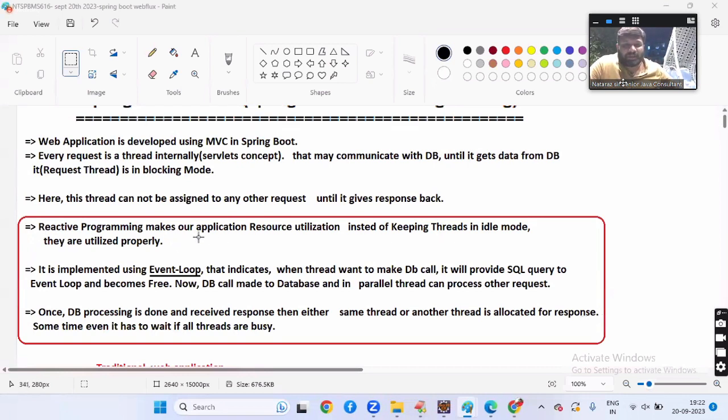Reactive programming makes our application resource utilization better, instead of keeping threads in idle mode. Are you getting my point? If database interaction and other communications are not required, don't go for reactive programming. Got it?